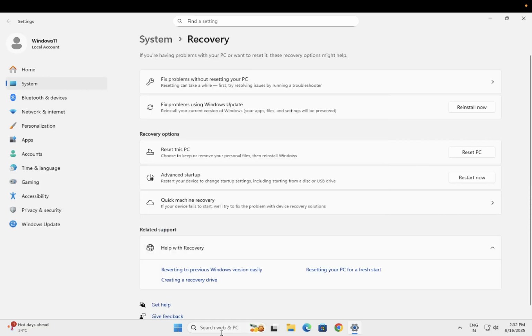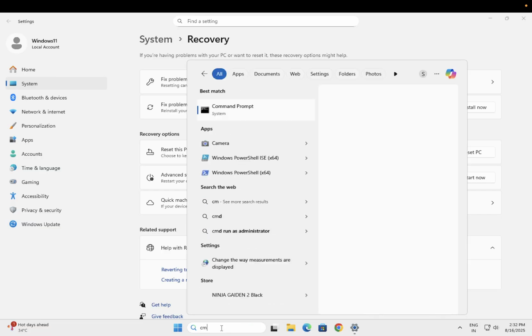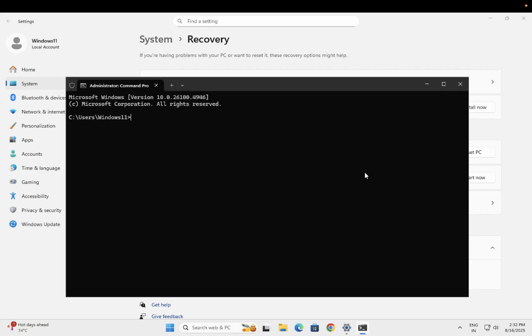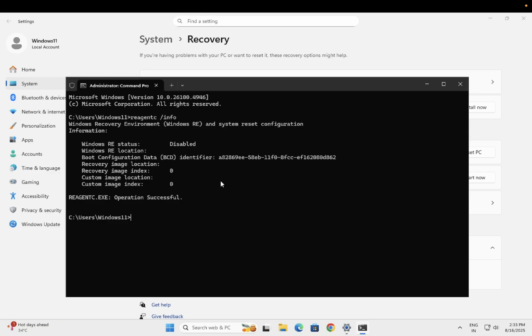Open the CMD as administrator. And first you need to check the advanced recovery option: reagentc space forward slash info, and you can see here it's disabled. So we need to enable that option now.